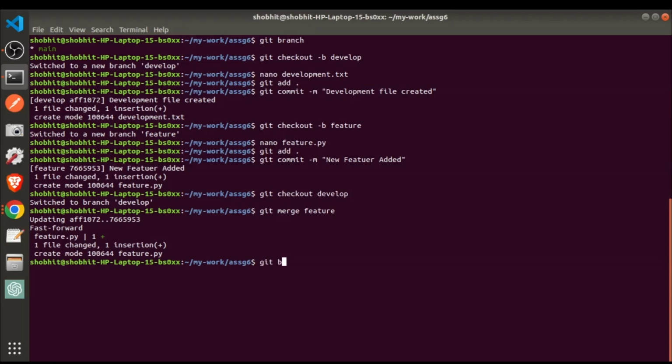So git branch -d feature. Okay, so we have added a feature. So after adding a feature, our product is ready to release.